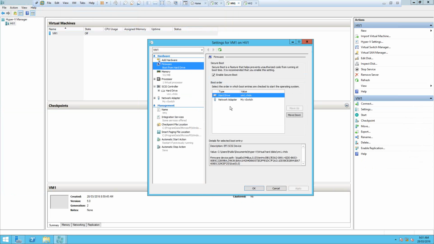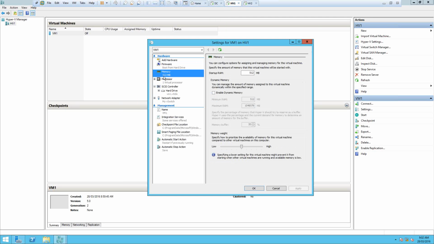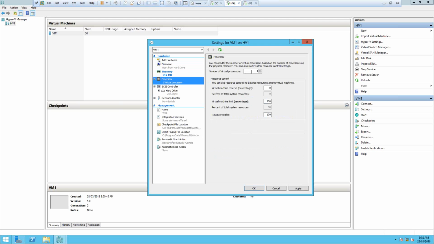Firmware, where we can set our boot order, so we don't need to try to get into a BIOS or anything like that. We can just change which order we want to do. We can also enable secure boot. Memory. So this is where we can set our dynamic memory if we wanted to and set a more realistic maximum. And we've got the minimum 32, there you go. If you need extra processors, and there's some reservations, again, things I'm not really going into at the moment.